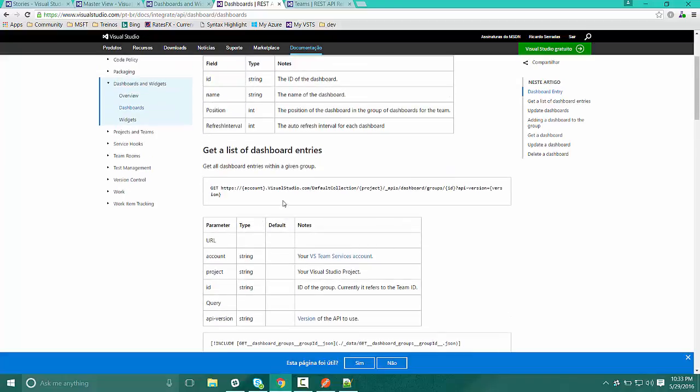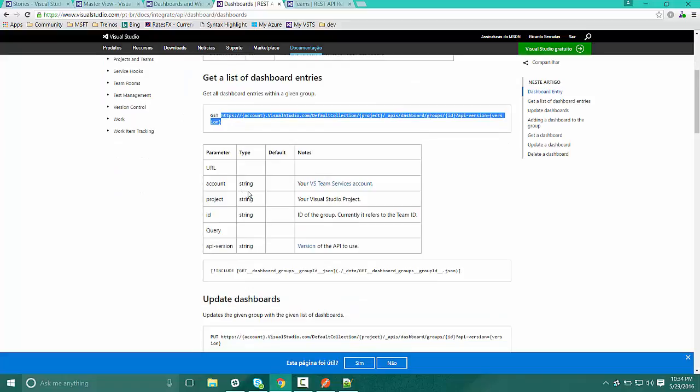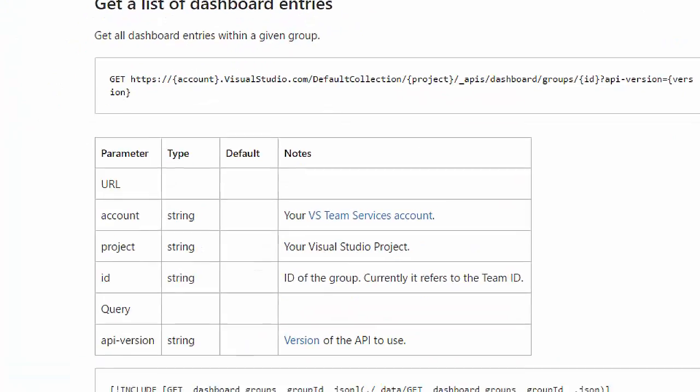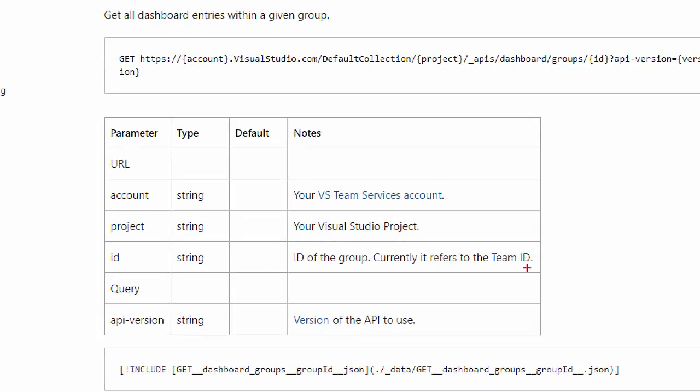Let's take a first look at the first possible action here, that is get a list of dashboard entries. So you have the skeleton of the request right here: a get request and an example of the URL you're going to use. As you can see, one of the parameters is ID. Currently, it refers to the team ID. And how can I get the team ID?